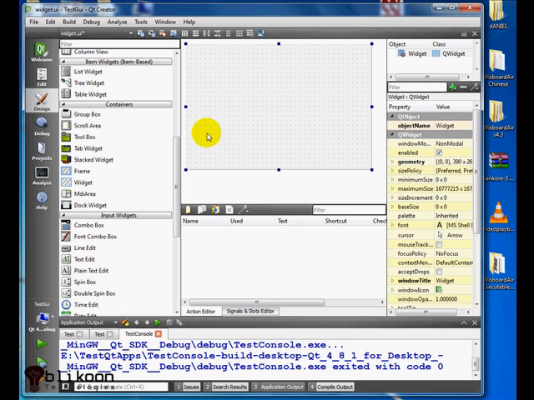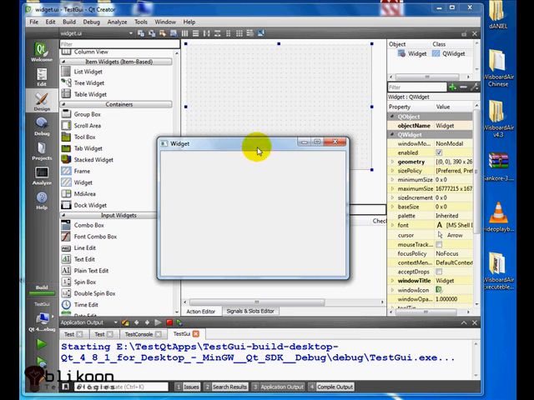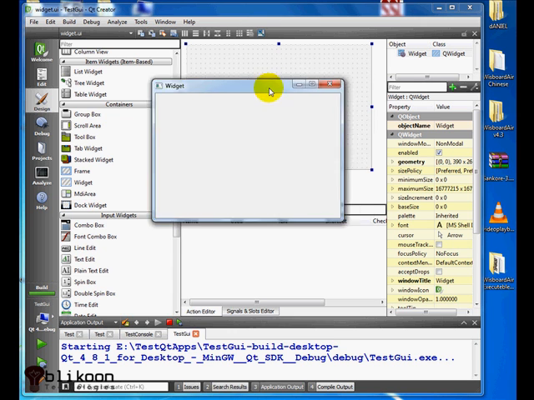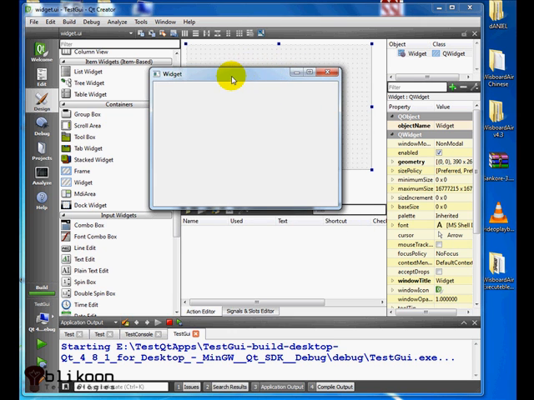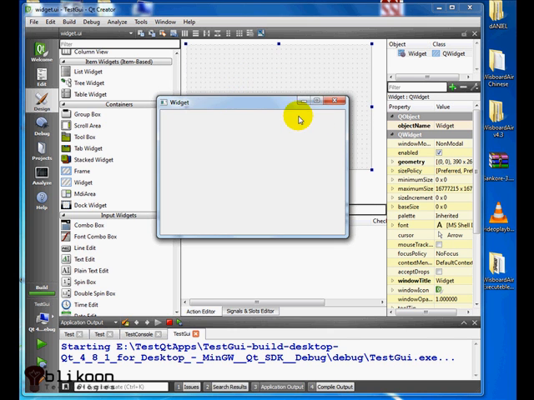So if we run this application, what are we going to see? Let's try that. You run it, and what do we have? You have your widget. This is your first GUI application in Qt. This is the minimal program you can do in Qt.